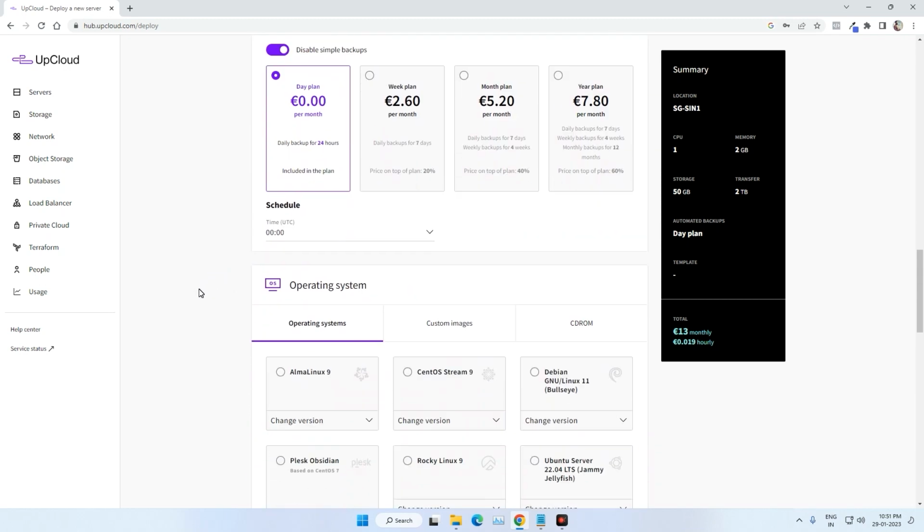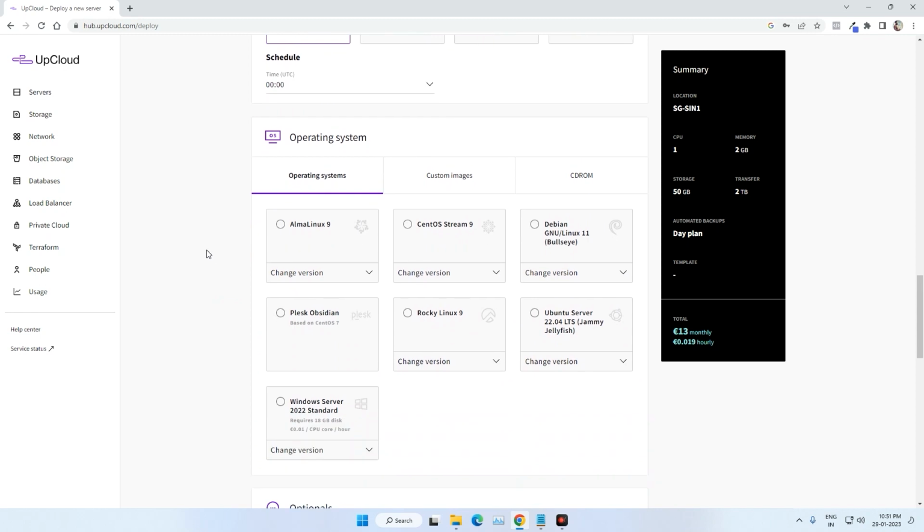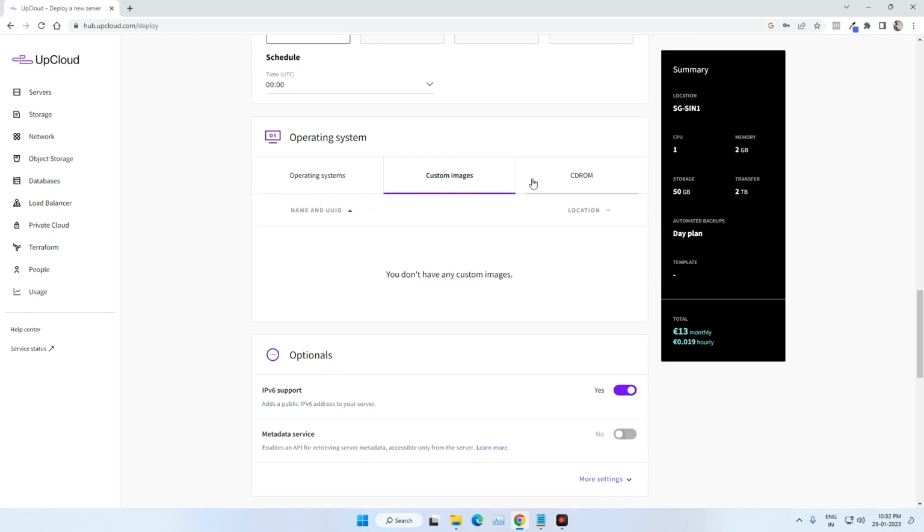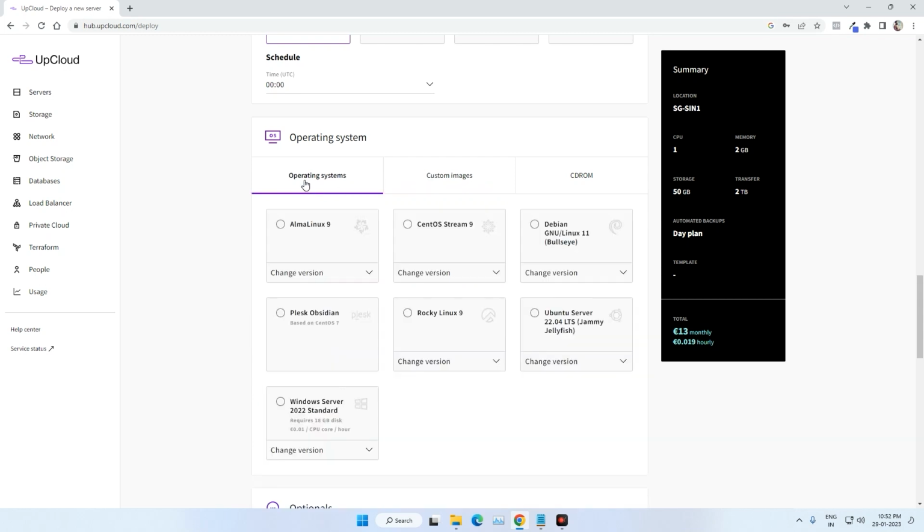Okay. Then another important thing is the operating system. If you have a specific need, you can choose any of these. Also you can bring your own operating system here. Custom images, if you have a custom image, you can upload it in UpCloud, then you can bring it here. I installed Windows 7 in this server. It worked wonderfully. This time my purpose is to create a web hosting server.